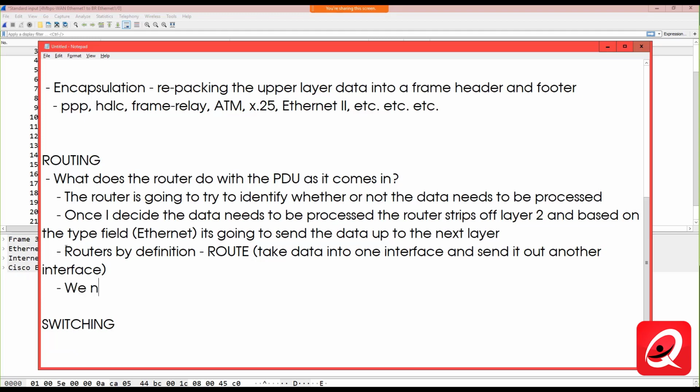So we need to consult something that shows us how to do that. Very important, and this is where we make the decision. Is this going to be something that gets processed at the control plane, or is this something that's going to get processed at the data plane? I'm going to get into that concept a little bit later on.